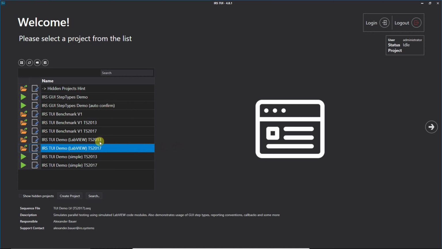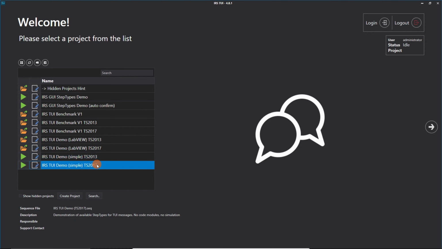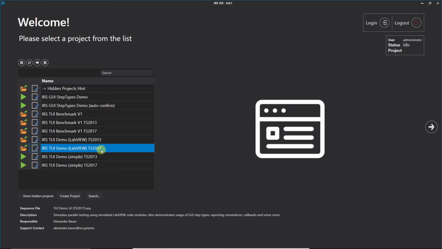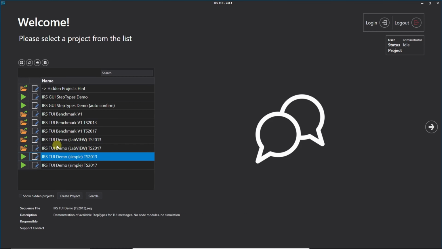IRS TUI instead gives users a clear user interface out of the box, where they can focus on execution progress while having all relevant information at a glance. When you start TUI, a welcome screen displays a list of test projects. Each test project contains a TestStand sequence, an optional picture, and some additional information and configuration options. This allows you to provide only the relevant tests that you want the operator to see.